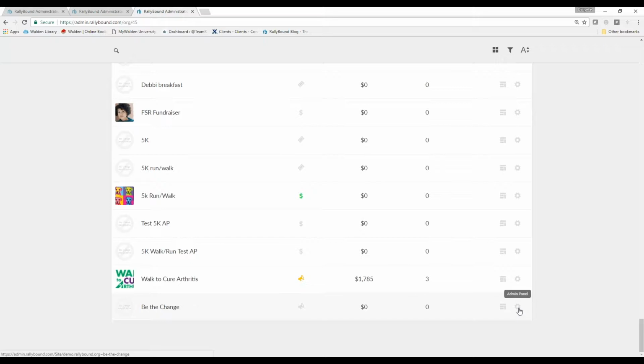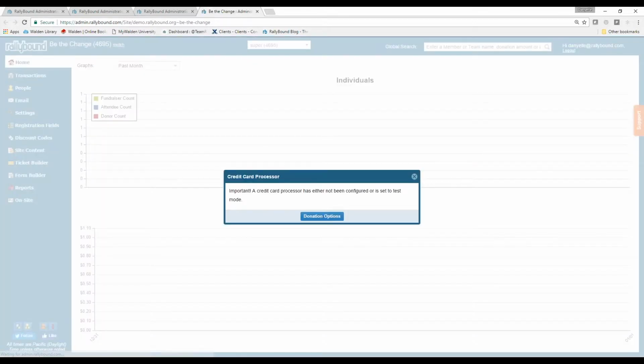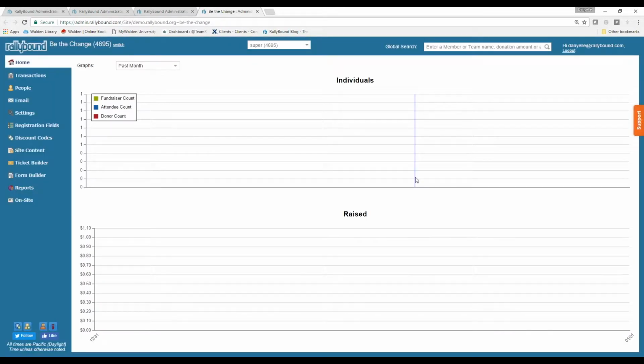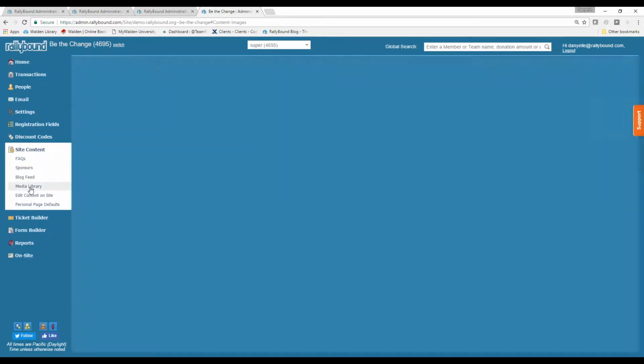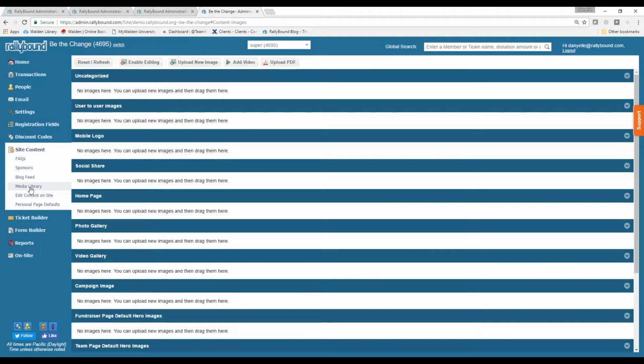I would click on the cog that has a pop-up saying Admin Panel, and I would go into the Admin Panel, which is the back end where you would add images. Now, once we're in the Admin Panel, you would want to go to the left-hand side, which has your different tabs, and go to Site Content and Media Library. This is where we're going to spend the majority of our time today.